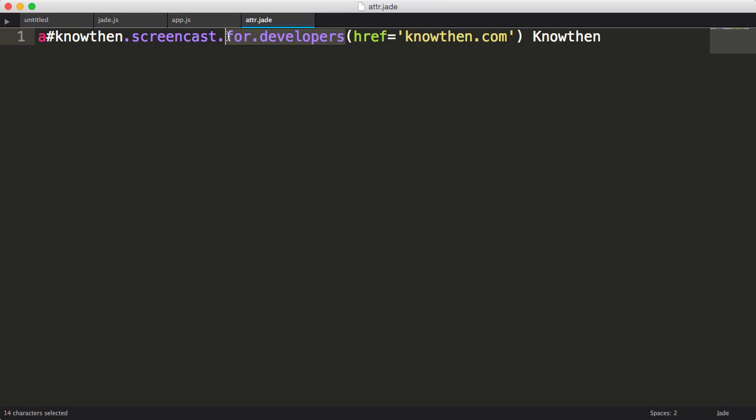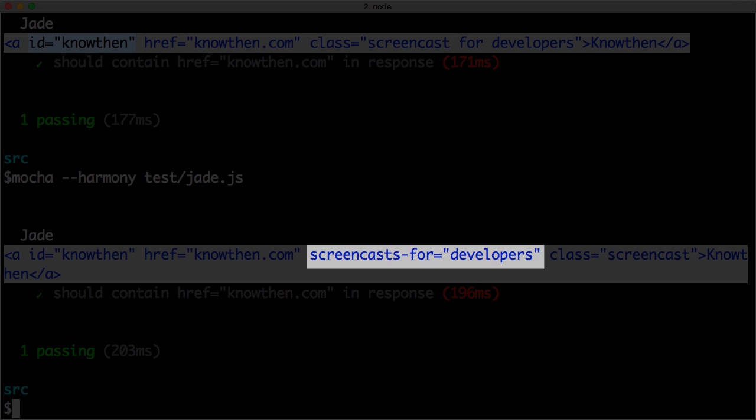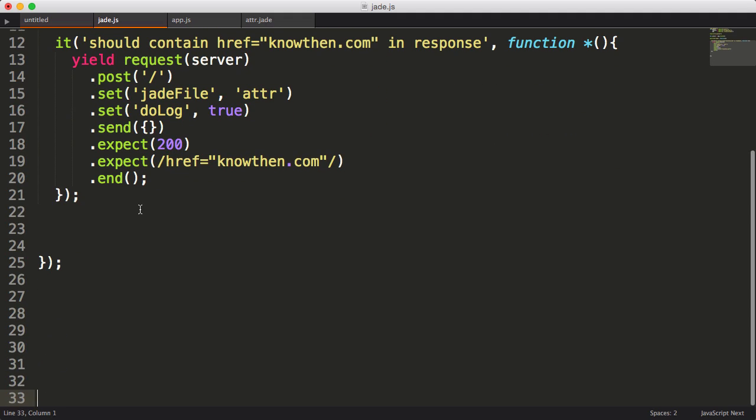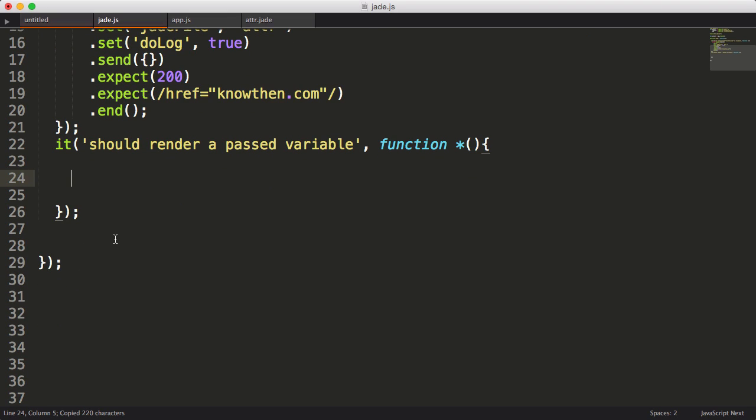For other attributes, I can just include them in the parentheses, separating them with commas. Let's move on to our next test. This test should render a passed variable in the template and have it show up in the HTML. I'll start by creating and assigning a name variable.